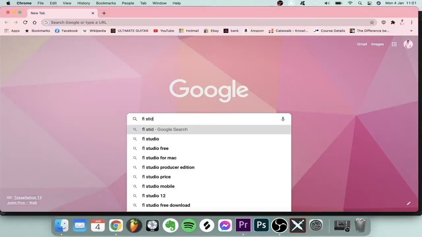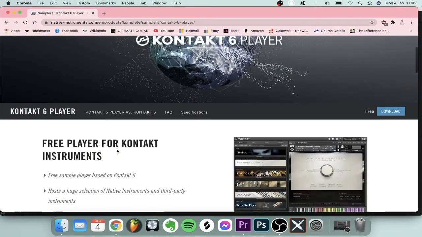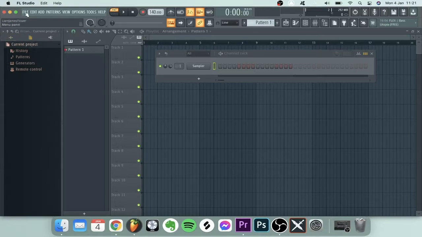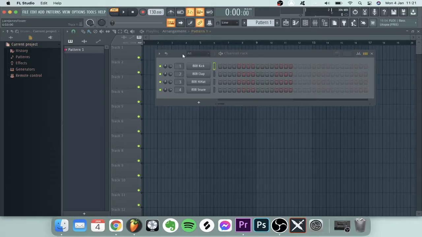To make an emo-rap beat without spending any money, assuming you have a laptop and a phone. Step 1. Download FL Studio and Kontakt Player, a free version of Kontakt. Make sure you get the right version for your system. Once everything is installed, open up FL Studio, ignore the demo project and go to File, New Project, Basic 808 with Limiter.